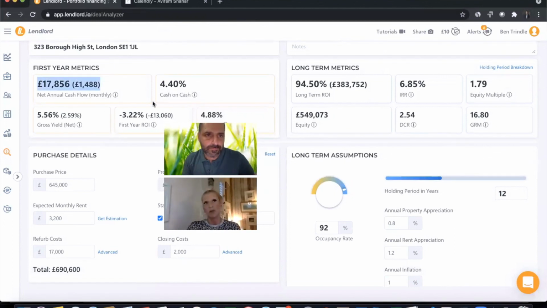And we did actually run a whole week on deal sourcing, where we spoke to lots of different people about how they source deals, how they assess deals, and went through all the deal analyzing software demonstrating on Lendlord. So it'd certainly be a good idea to go and have a look at that themed content if you're interested in diving deeper into the deal analyzer. And we have a whole webinar explaining what all the different metrics are, what they mean, and how to interpret them. So hope that helps.